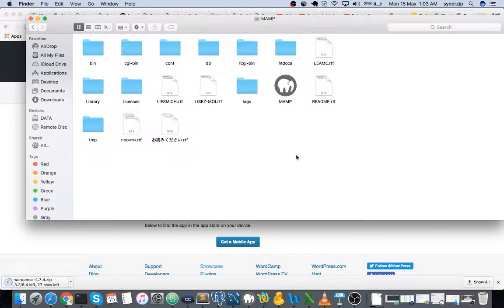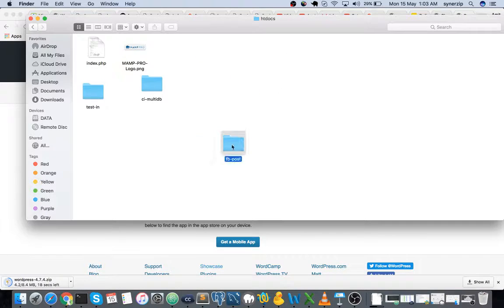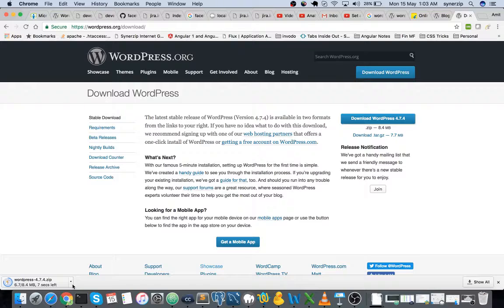Until it's downloaded, let me go to my application directory. Since I'm a Mac user, I'll have a MAMP setup over here. Under MAMP I have htdocs. Let me create a folder. Hang on, let me not create it, because once I extract, it automatically creates a folder, and I can just rename that. Let us wait till it gets downloaded.